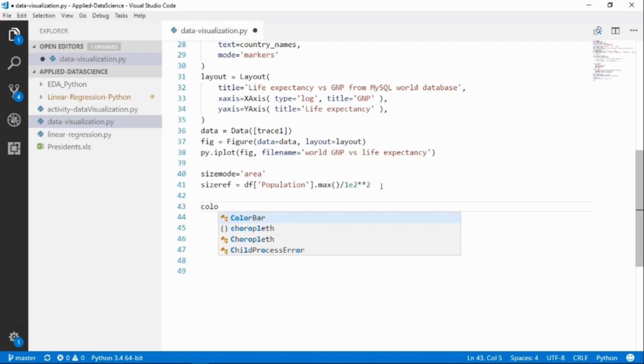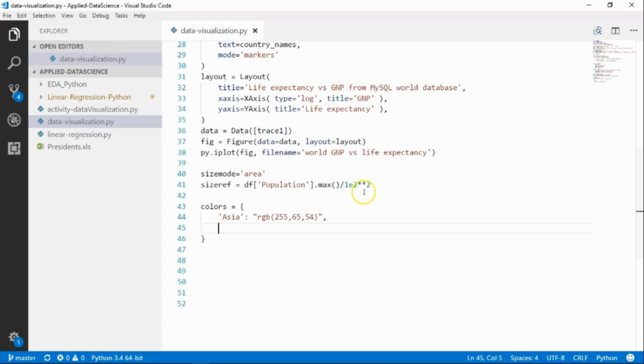Now let's get started with the set of colors which we will give for the countries. So say for example, even for the set of continents or countries, we can give colors. So for Asia, I would set up a particular color with some RGB combination. This is solely your decision. You can take up any value which you want. There is no restriction on this particular thing. So this was for Asia. I have set up an RGB combination of 255, 65 and 54.